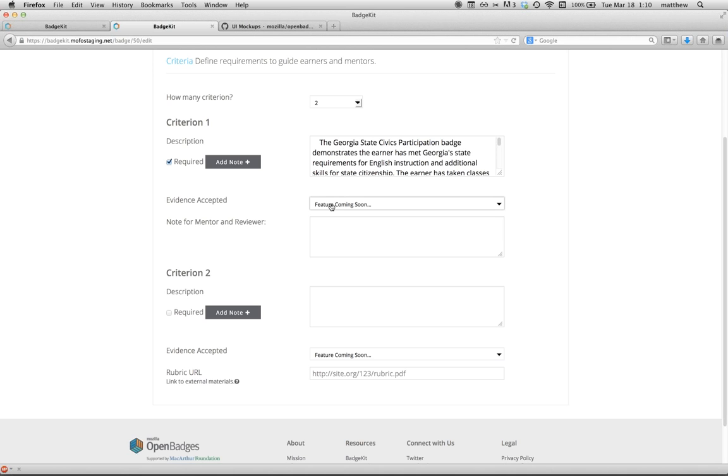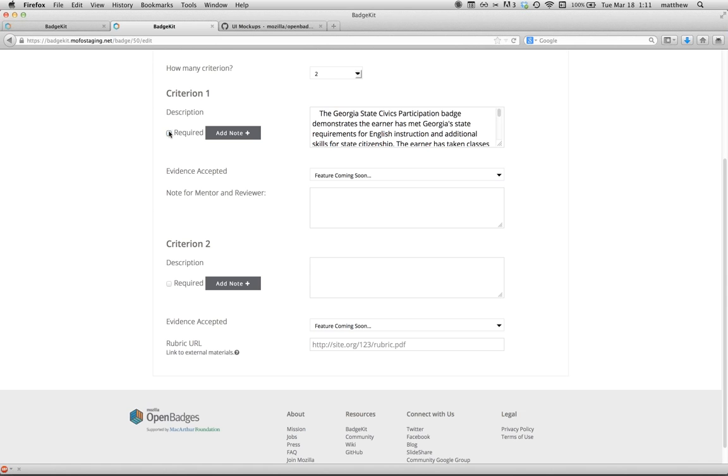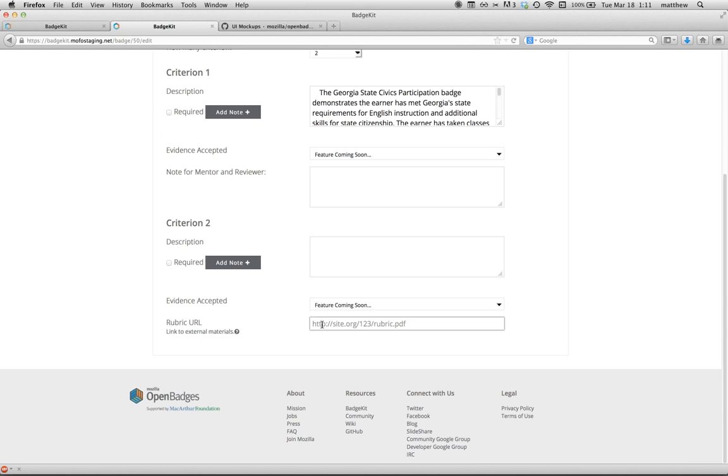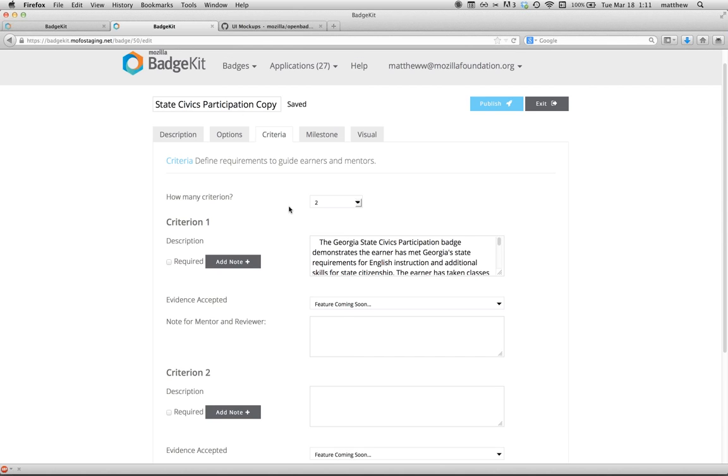This isn't yet implemented, but you'll have the capacity to have people apply for a badge and set what types of evidence you're looking for, whether that's a video, a URL link, or just some free and open text. And you can also specify whether or not a particular item is required or not. We've also given you the opportunity to link to some external documentation. So you might have a PDF rubric to aid your mentors and assessors.